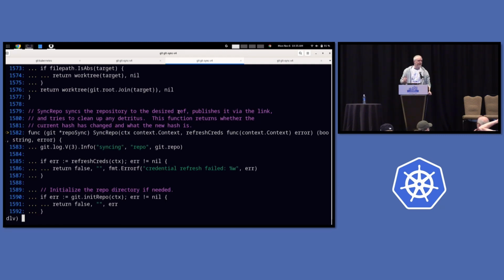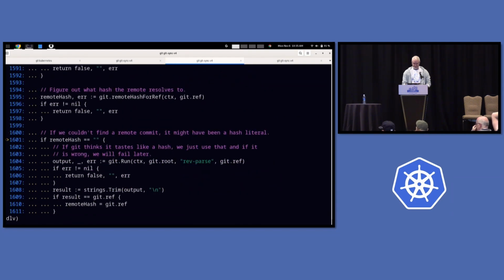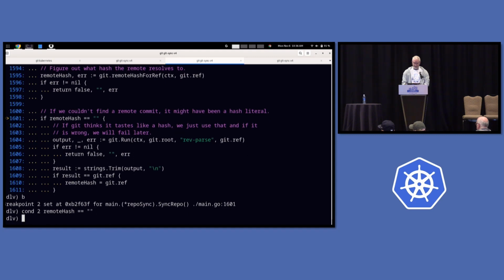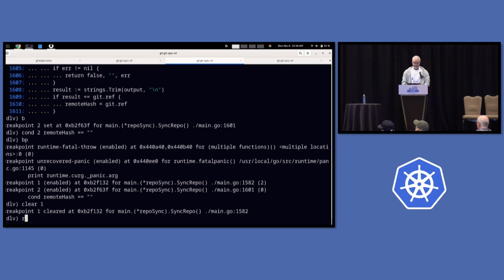Sergey: add additional breakpoints? Conditional breakpoints. Excellent. Okay, let's find a place where I can use a conditional breakpoint. Okay, I'm going to do a break here, and I'm going to say condition 2 remote hash not equal to, or sorry, remote hash equals, and I'm going to breakpoints, and I'm going to clear.